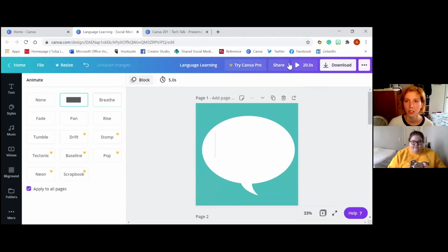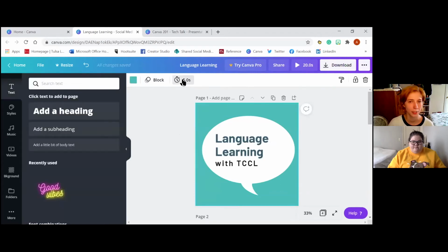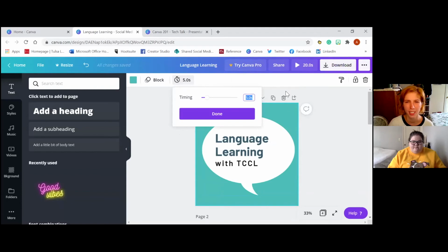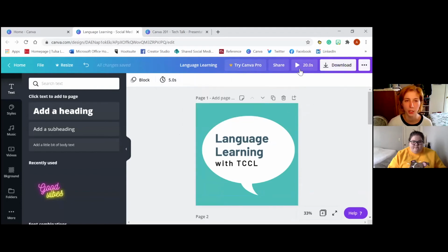And let's go to play. It's automatically set for 5 seconds each. If you click on the page and then the timer, you can change that. But I think 5 seconds is enough. So let's see how this would look as a video.